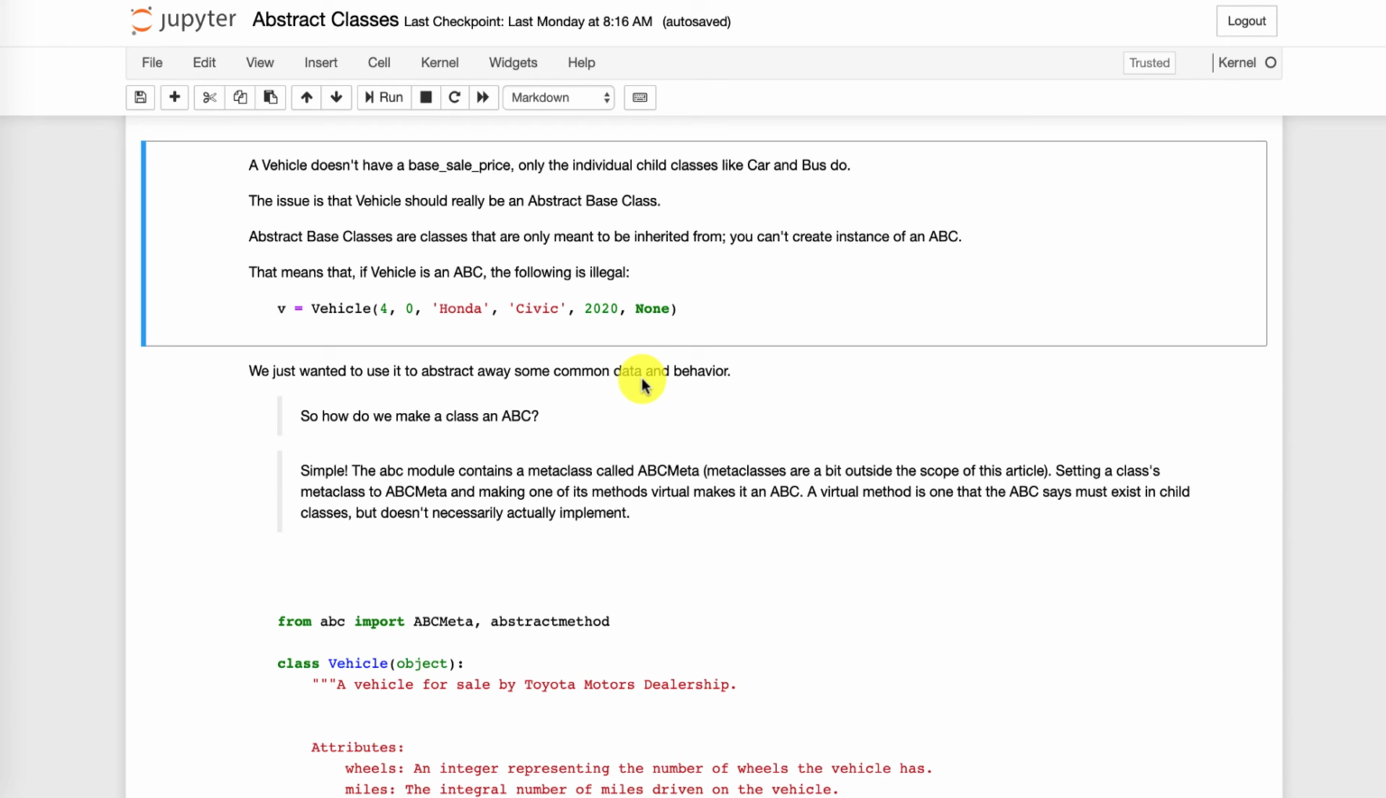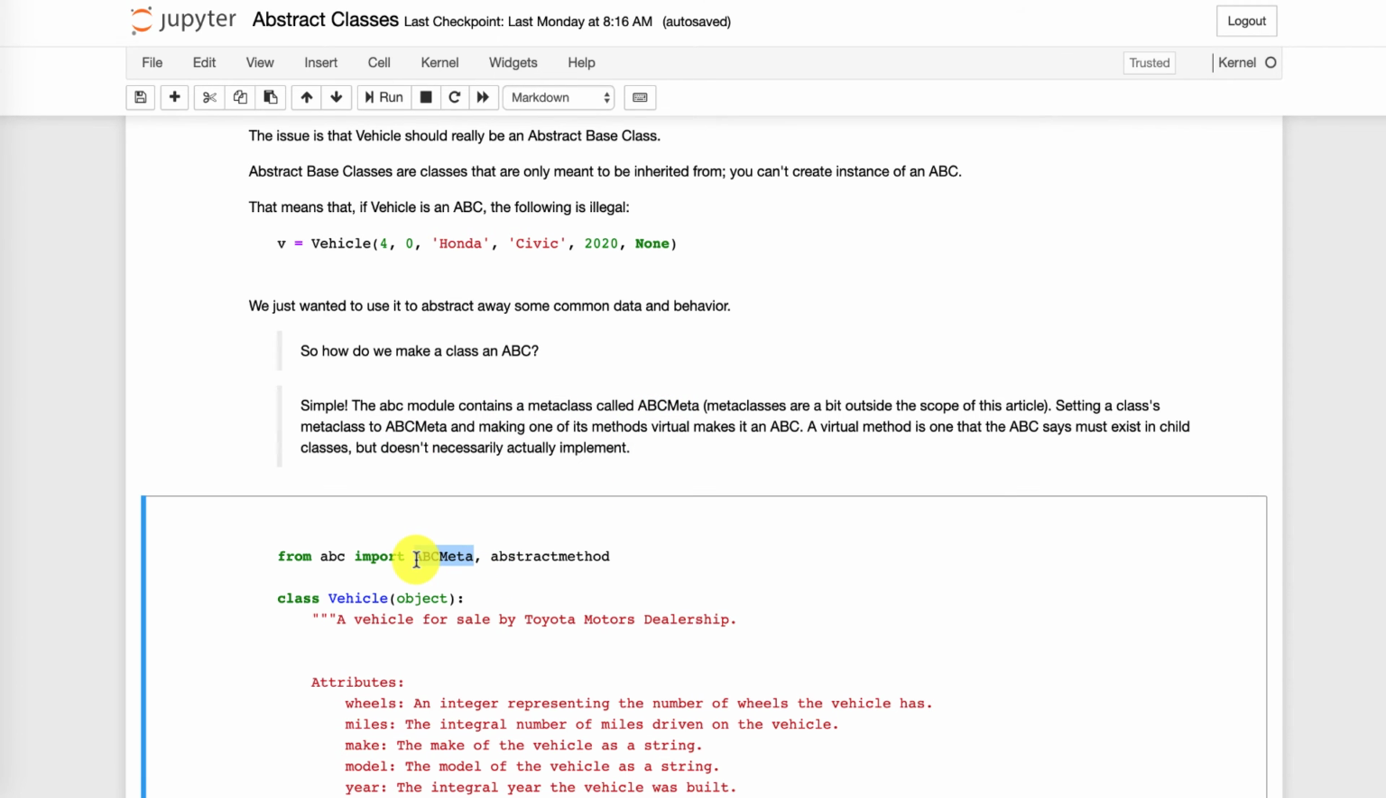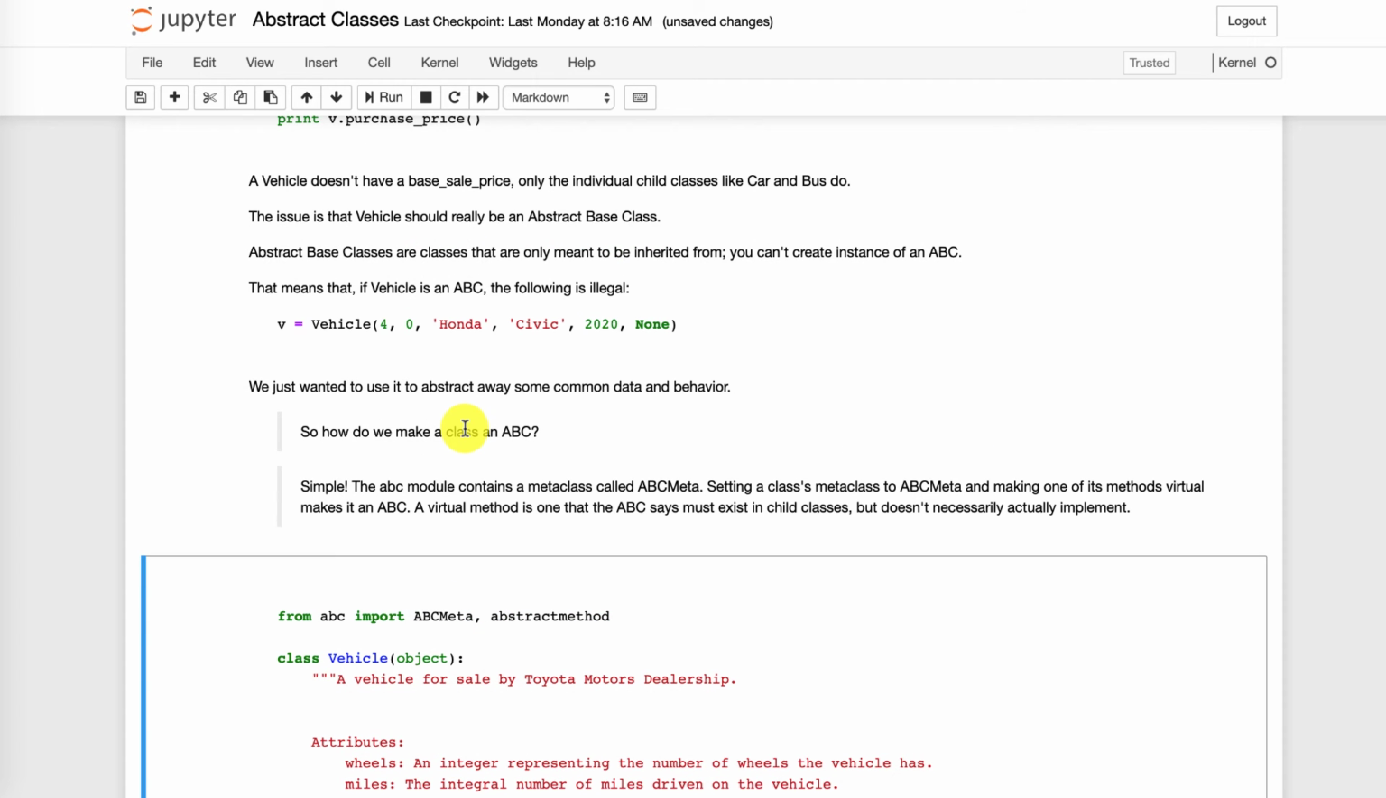So how do we make a class an abstract class? Simple. The abc module contains the metaclass called ABCMeta, which we are importing. Simply setting the class's metaclass to ABCMeta and making one of its methods virtual makes it an ABC. A virtual method is one that the ABC says must exist in child classes but does not necessarily implement itself.